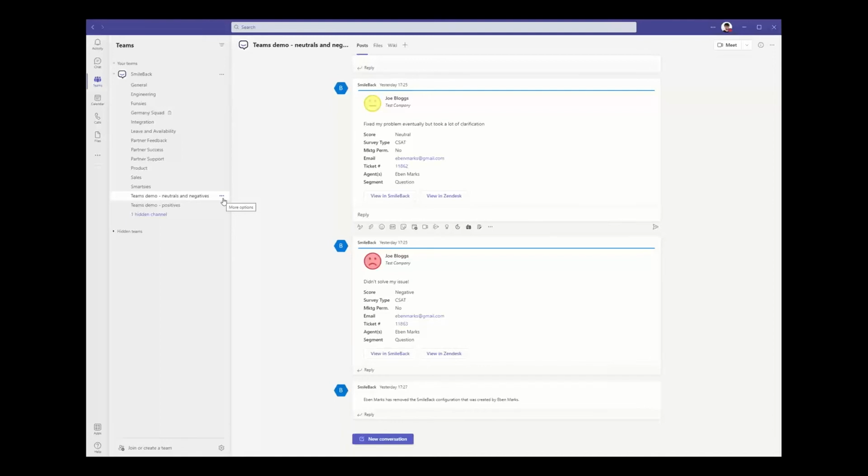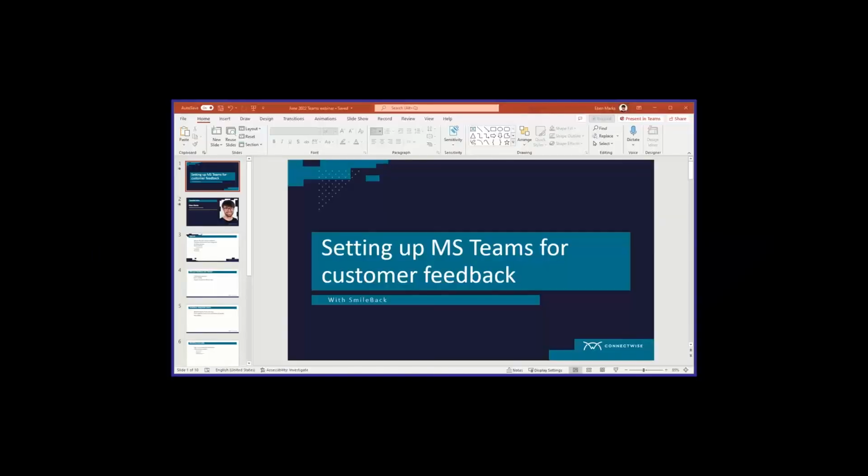Now, that's all pretty simple in theory. There are a couple of pitfalls though that I want to talk about. So I'm just going to go back over to my slides.